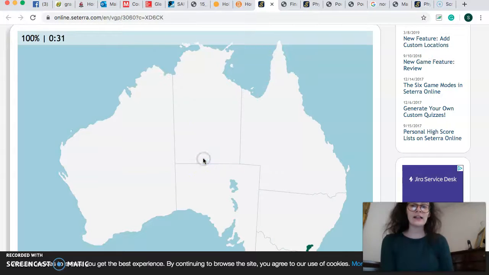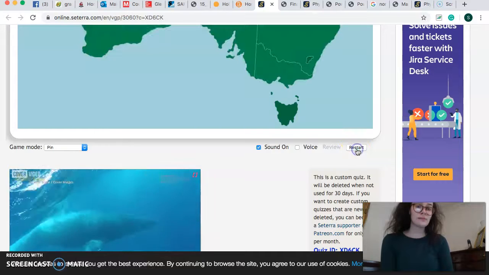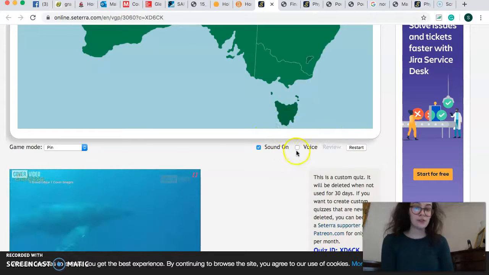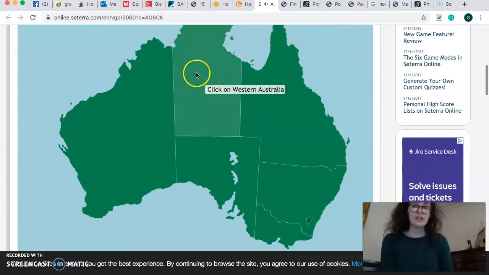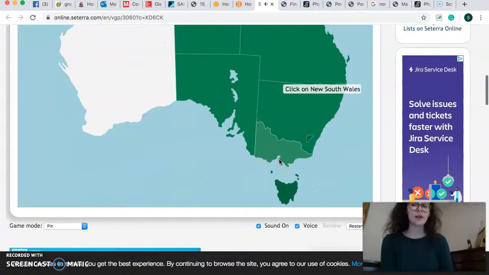Yay! I can click OK, go down here, and I can click restart. Something fun I can also do is click voice. Western Australia. And she says Western Australia. New South Wales. New South Wales. So she tells you where to go, okay? It's just a game. It's something fun for you guys to do.